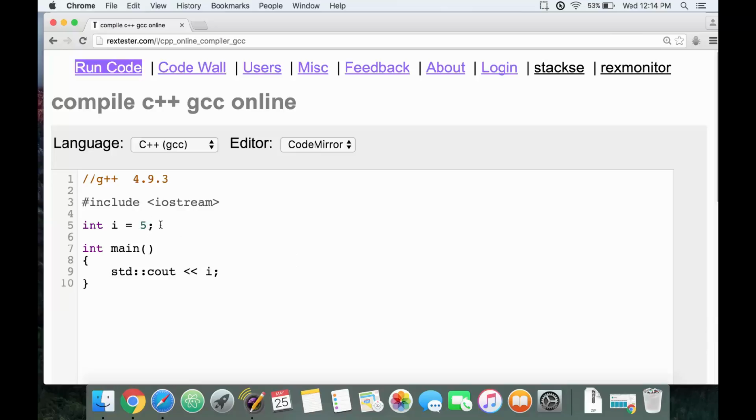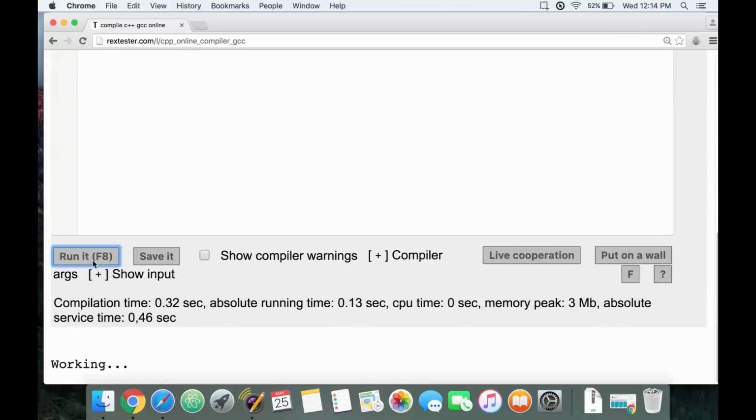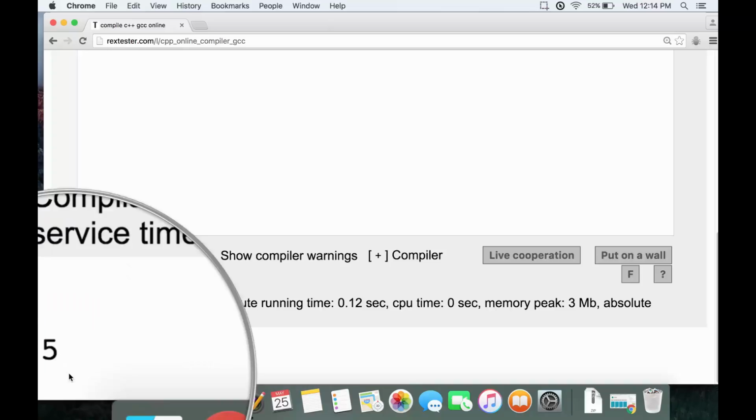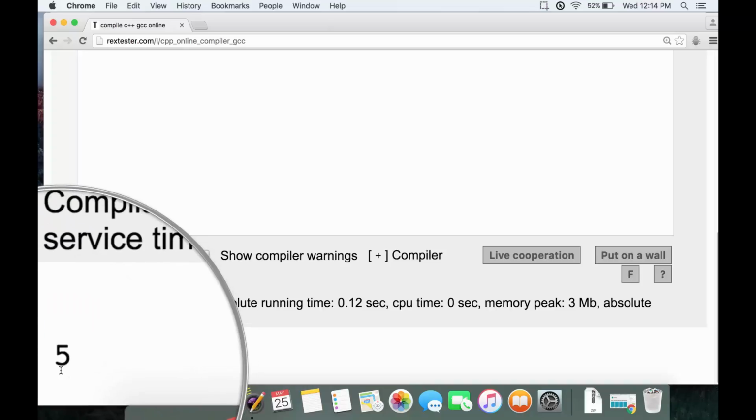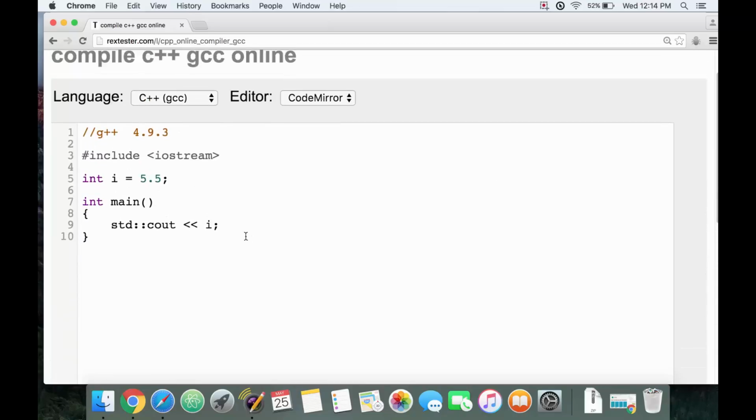Now let's see what happens when we try to add a decimal place onto the end. Let's say 5.5. So we'll scroll down to the bottom again and run it. However, the console only prints out the value 5. It ignores the decimal because integers are not designed to recognize the decimal place. However, that's where floats and doubles come in.